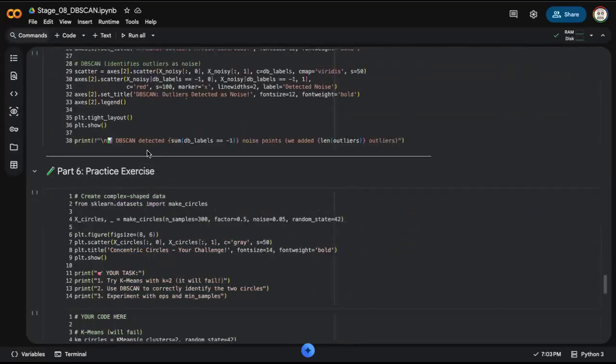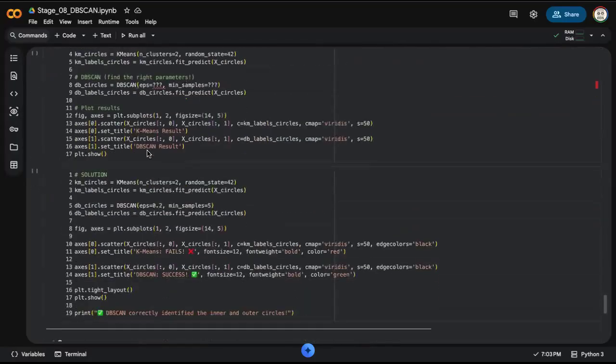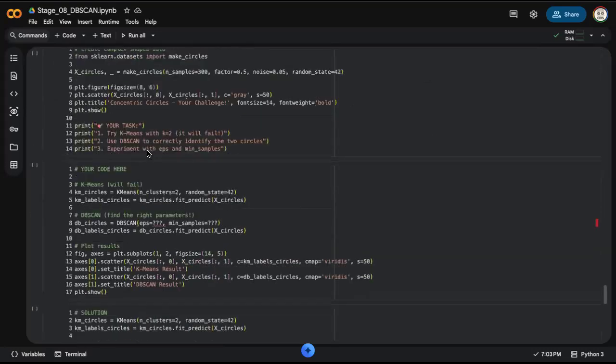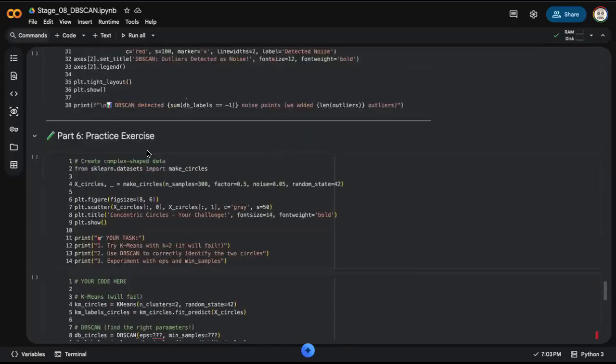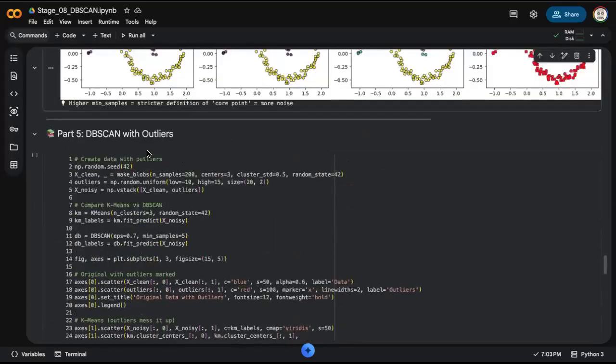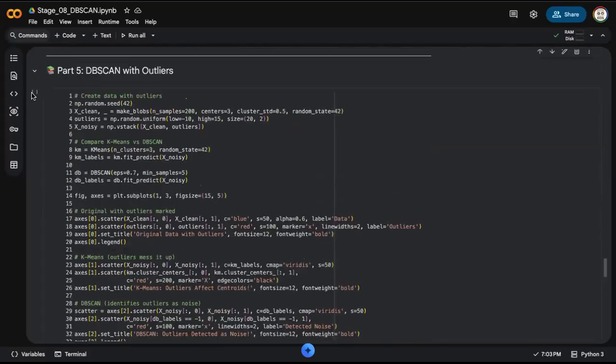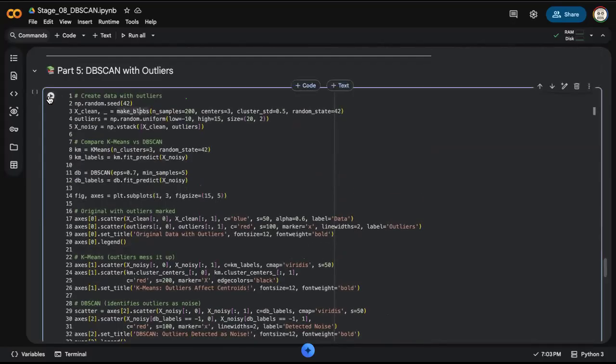So this part 5 will be where we're going to call it a day, and we're going to do some summarization. I'm going to send you the script so you could work on them. Now, the DBSCAN with outliers. Let's run this code and see how we do.